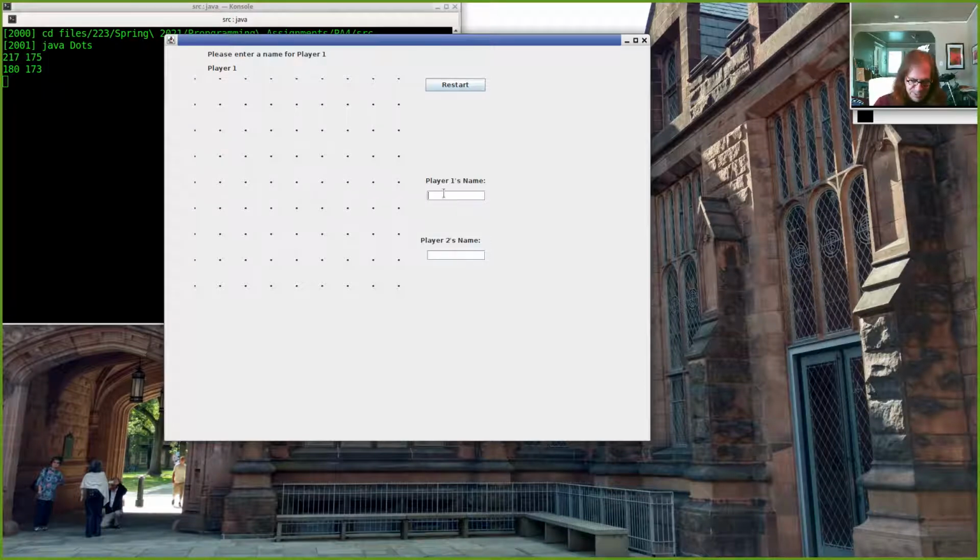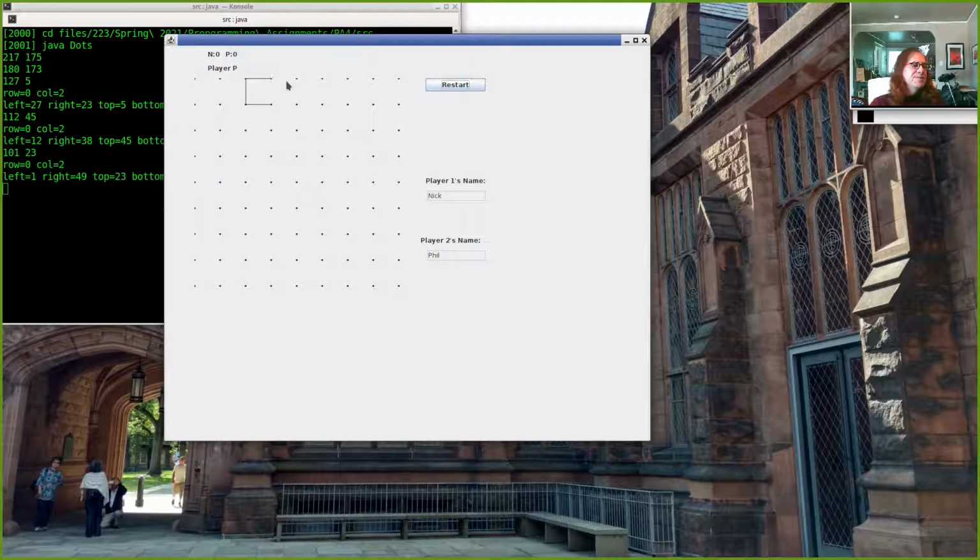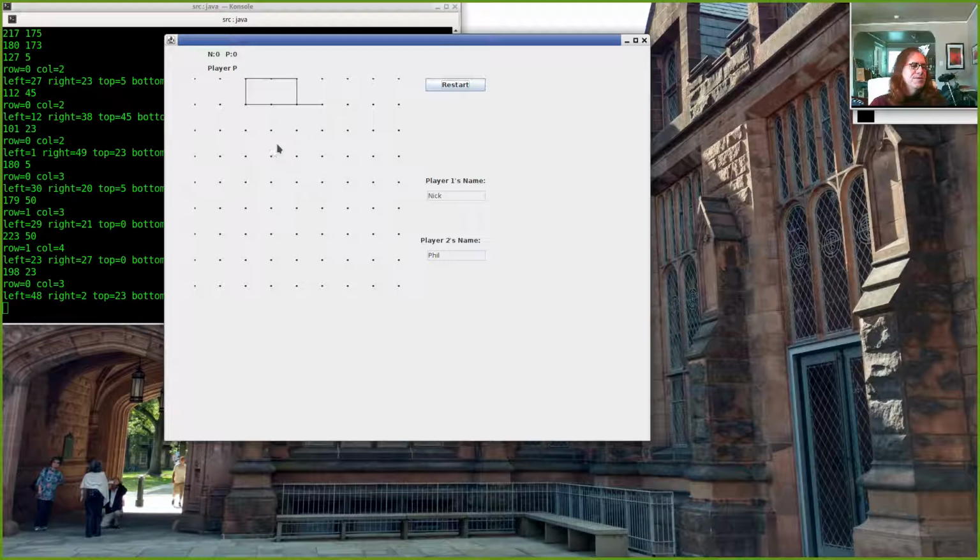So I'll be Nick, and I'll play against my brother Phil, and I'll say start. Okay, so I'm going first. It says current players and there's our score. So I'll go there. Now it's Phil's move, so he'll go there. I'll go there. Maybe Phil goes there. I'll go here. Maybe Phil goes there. And I'll go here. All right, so it's Phil's move, right?